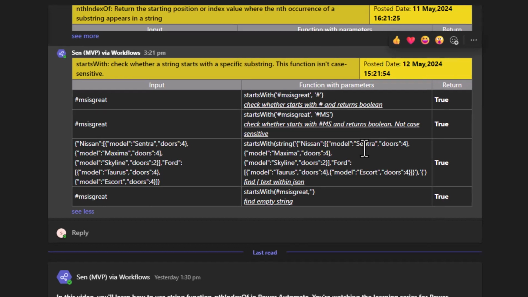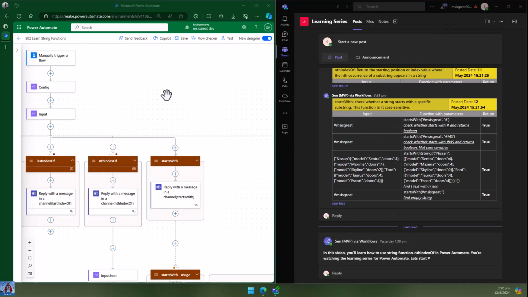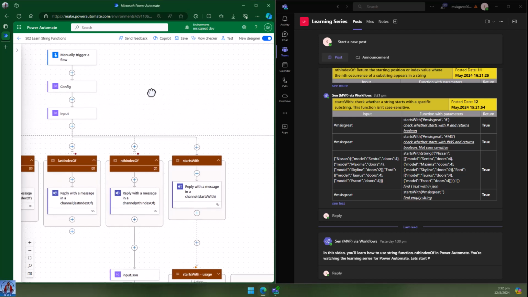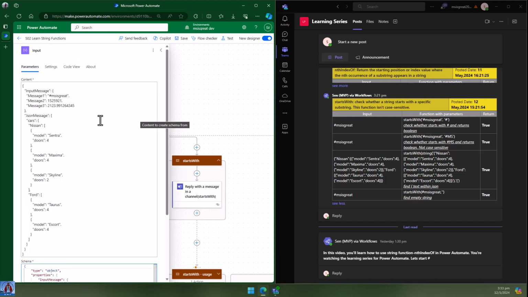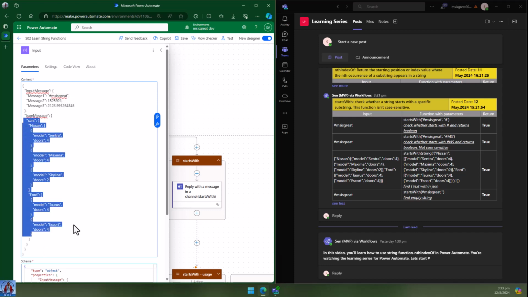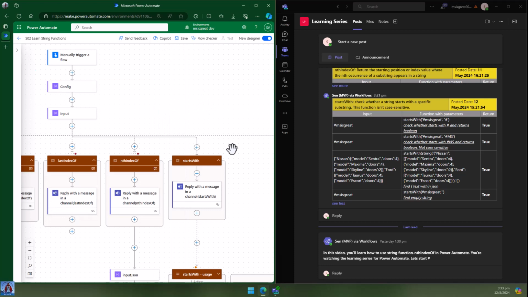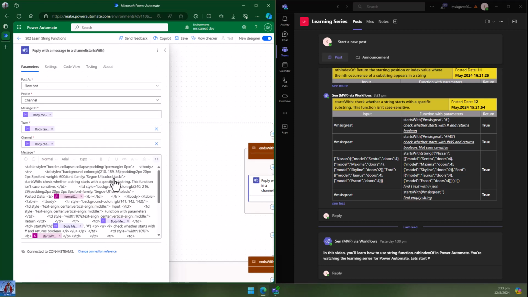Let's see it within Power Automate. Okay, so this is the Power Automate side by side view of the input, the output and the formula to be used in Power Automate. Right now, I have used a manually triggered Power Automate flow to show the functionality. In my case, the input string is #MSisGreat for the first input, and the full JSON is here. So I'm going to use this first input and the whole JSON for the sample. And this is the startsWith function.